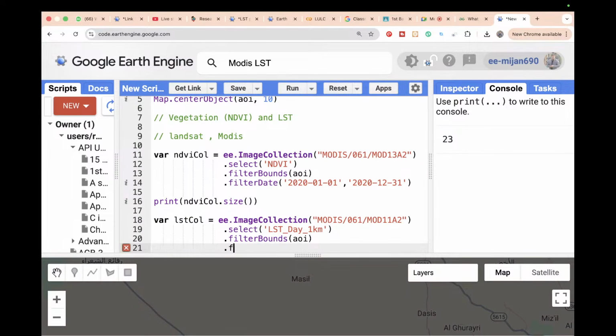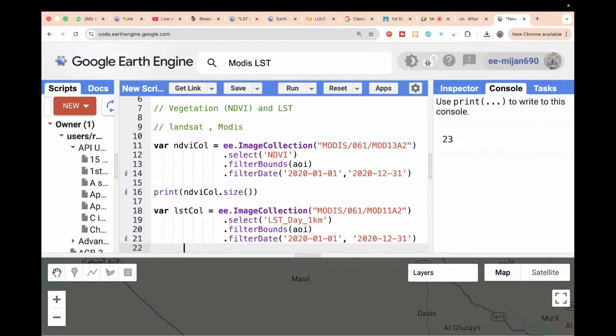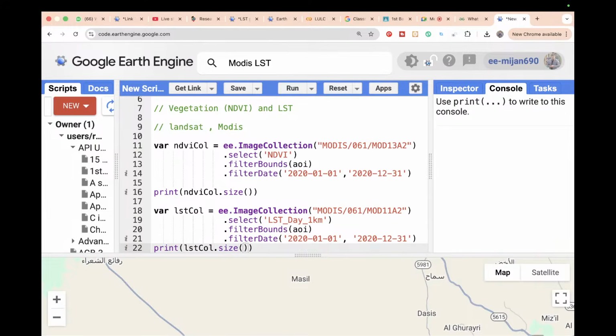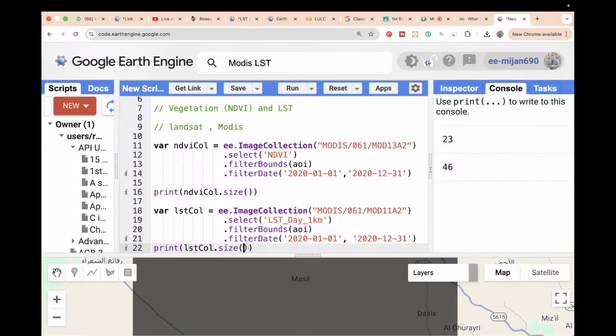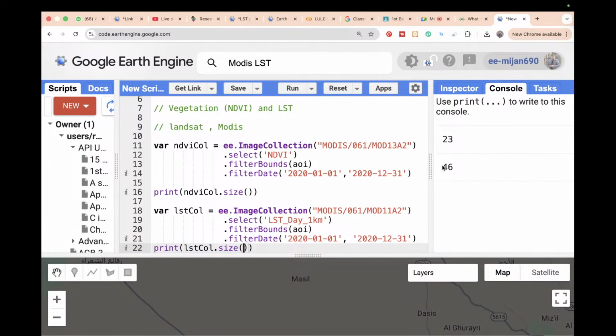Then put at the filter date. Basically I put the same date, 2020 01 to 2020 December 30. So now let's check how many images are available in this collection. Just copy and use the size function and run the code. So we get the 46 images collection.